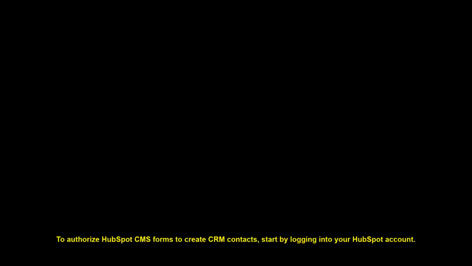To authorize HubSpot CMS forms to create CRM contacts, start by logging into your HubSpot account. Navigate to the marketing section in the top menu. Click on Forms in the drop-down menu. Select the form you want to authorize for CRM contact creation.